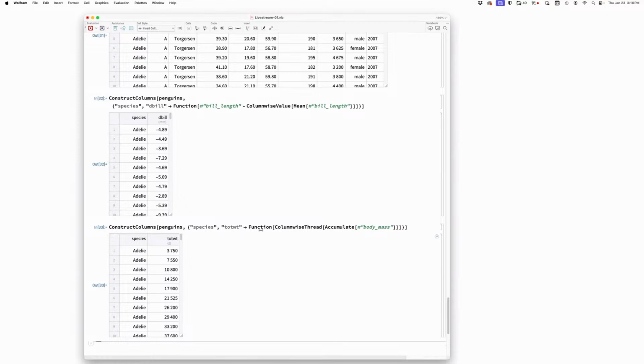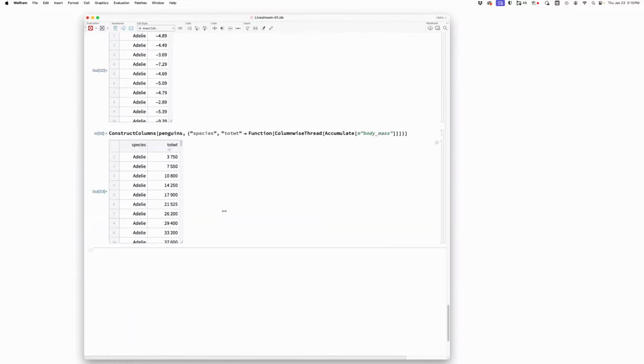Okay, another big concept in dealing with tabular, and there are a bunch of new concepts in dealing with tabular, but another very useful one is the idea of grouping. So in our penguins, let's look at our penguins again.